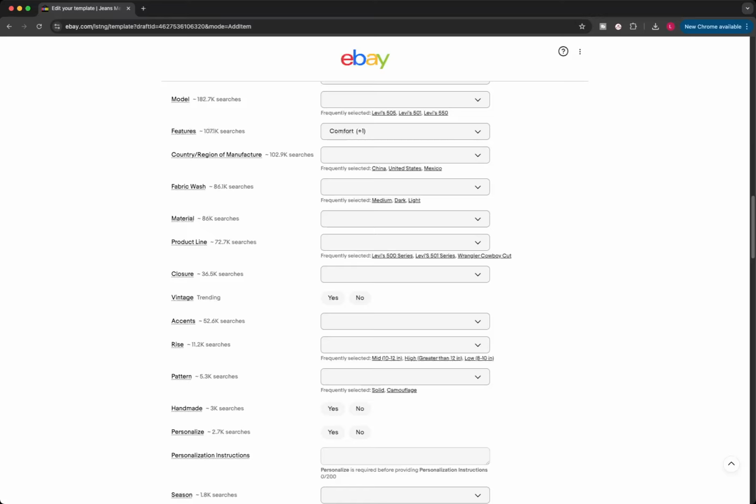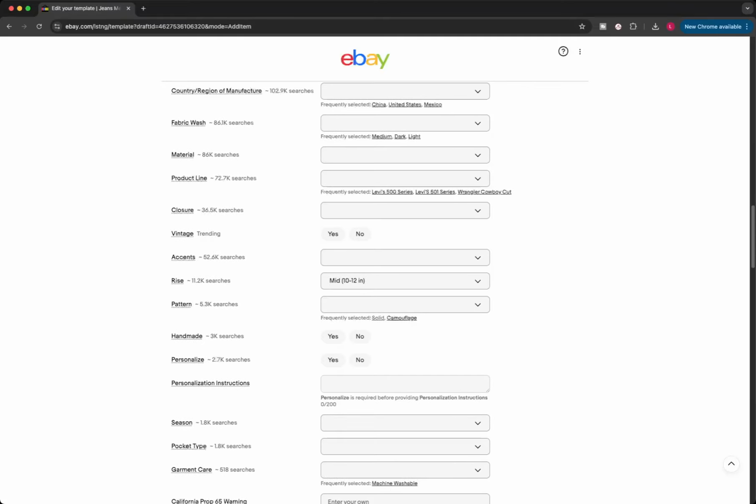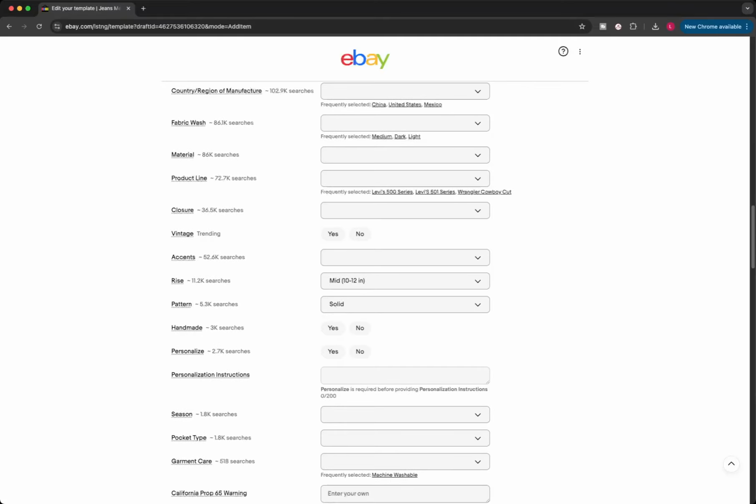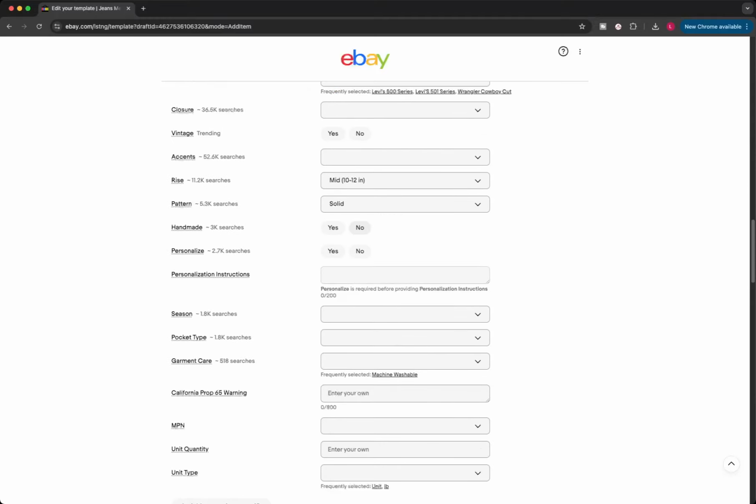in a button area. For men's jeans, they're almost always mid or high. I usually click mid, and I pick solid under pattern. So this is stuff that will be filled out in my template that I won't have to fill out every time. They're not handmade.